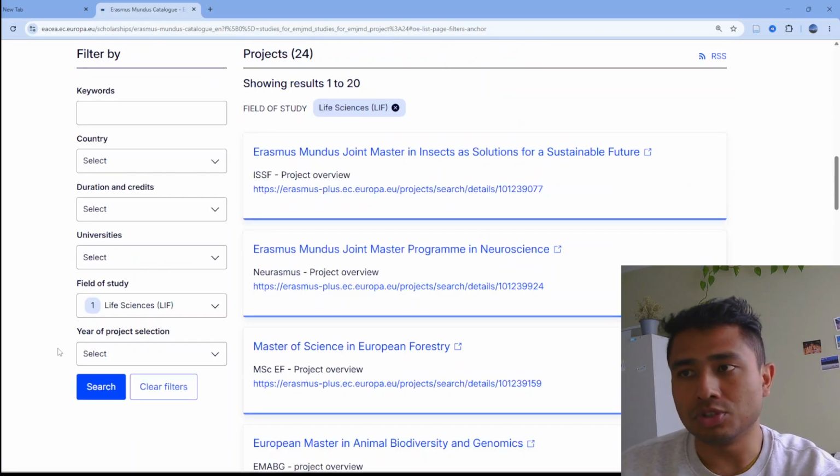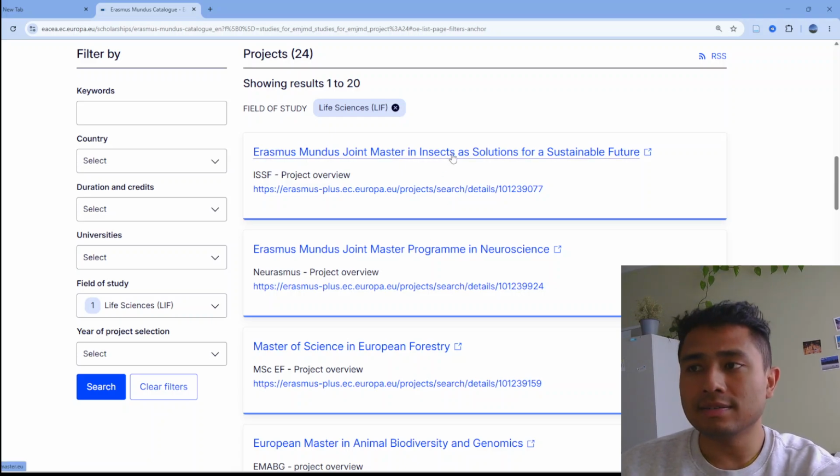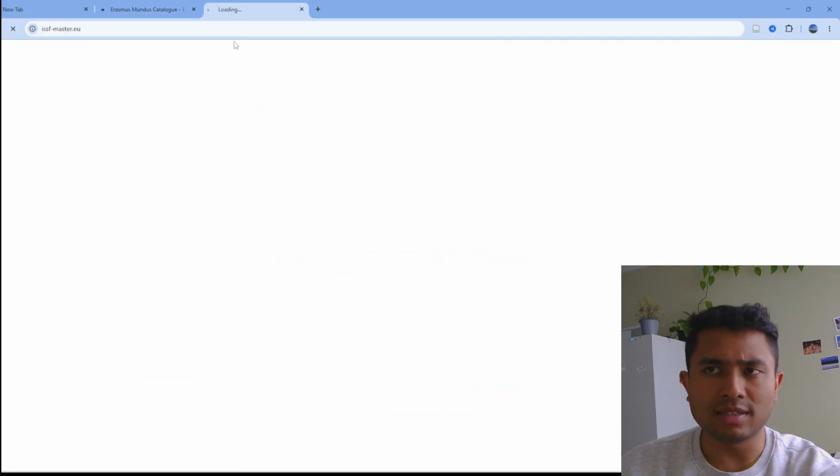Or you can also do a keyword search. So you see, it's life sciences, so agriculture comes under life sciences. Insects as a solution. This one is a very new course. I think this started last year.